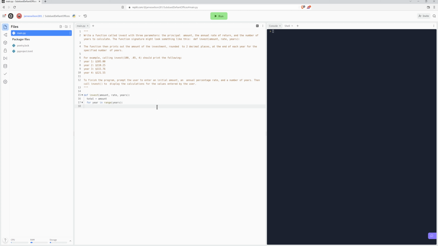So in this case, we want to calculate our new total. So our total is now equal to whatever was there before plus whatever was in there before times the rate, which will give us what we gained on interest. Now we want to output something like this.